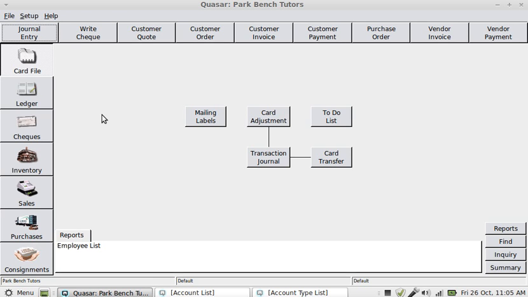Welcome to an introduction to accounting and to Quasar Accounts, which is an accounting program which runs under a Linux system. In this podcast we are going to look at actually putting individual accounts into our nominal ledger.